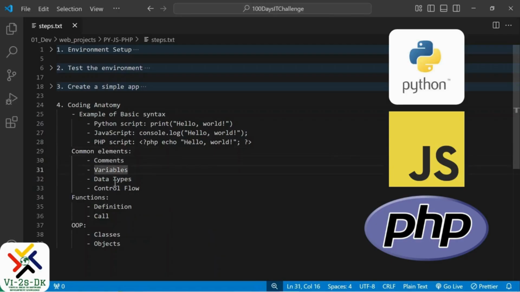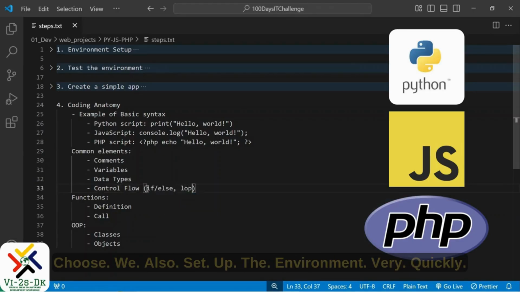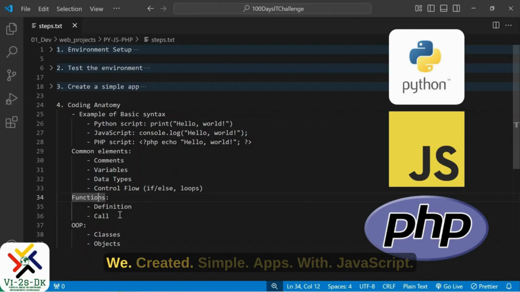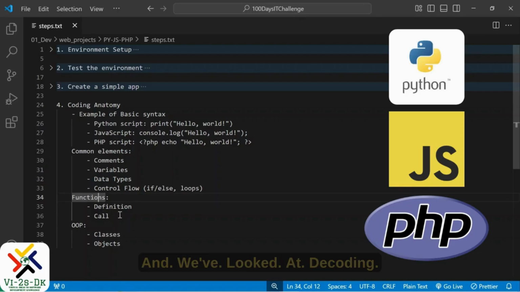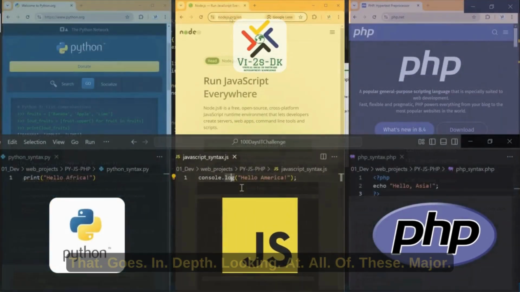This is part 4, I think, of a video series. We looked at which programming language you should choose. We also set up the environment very quickly and tested that it's good. We created simple apps with JavaScript, PHP, as well as Python, as we've been doing so far multiple times, and we've looked at the coding anatomy. So I would cap this off with an object-oriented programming video that goes in depth looking at all of these major concepts.